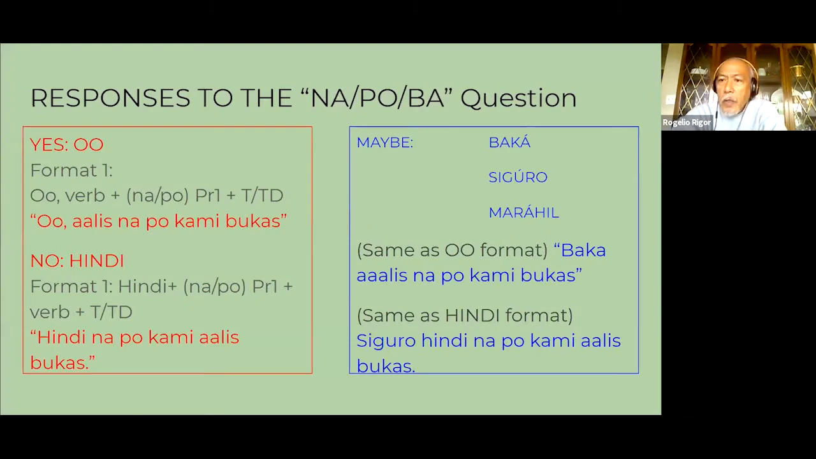We were going over last week the "na po ba." Remember that? "Na po ba?" And it answers the questions oo or hindi, right? When we answered the yes, "Oo, aalis na po kami," you can see the sequence there, right? And then the "hindi na po kami." So in format one, the oo or hindi has a definite sequence, right?